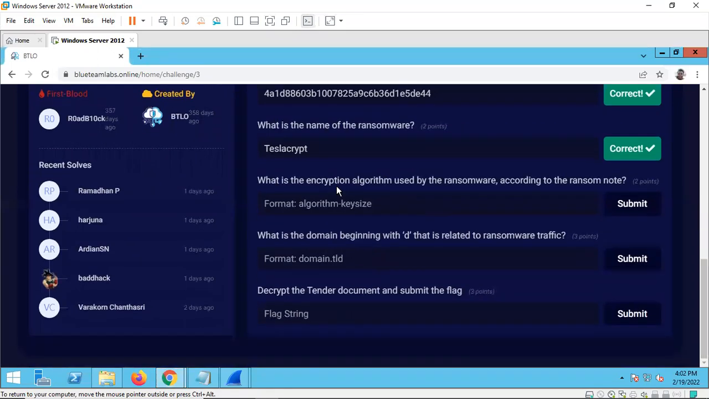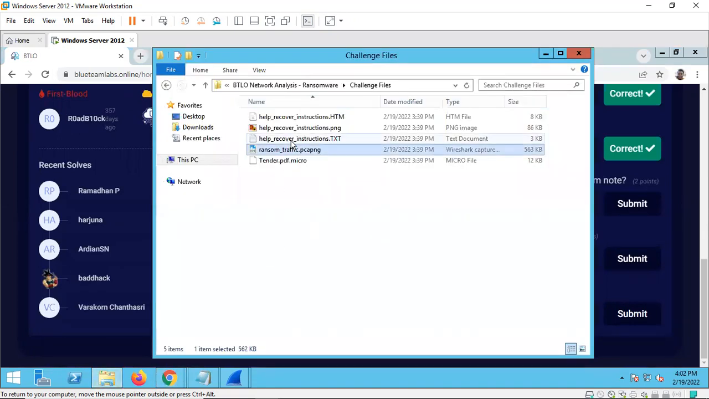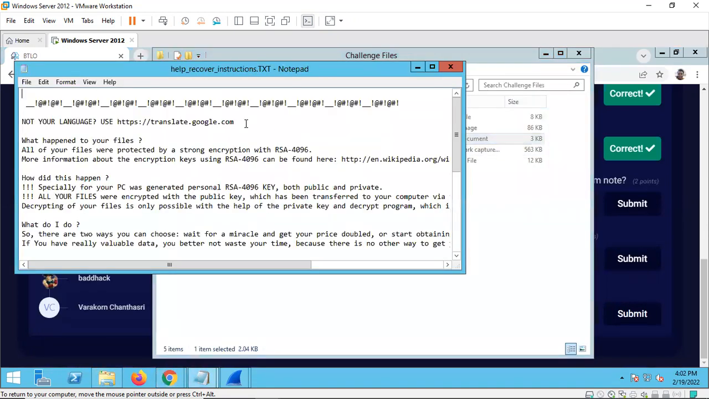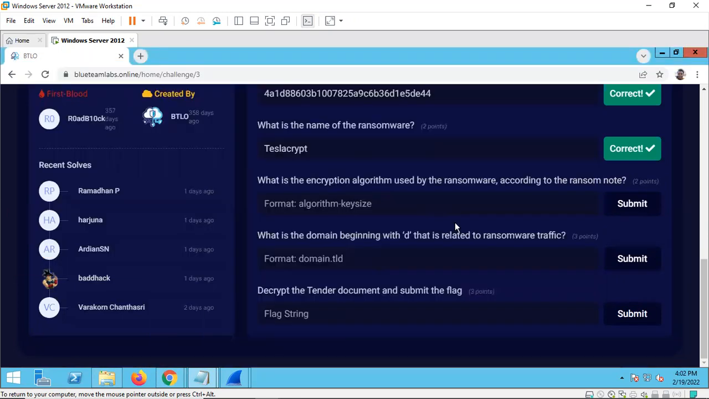What is the encryption algorithm used by the ransomware according to the ransom note? So I think this is pretty much easy for us because we have access to the note already. So we can go to the note and check. I think it talks about RSA 4096, right? So the format and the algorithm key size, which is what we have, RSA, right?